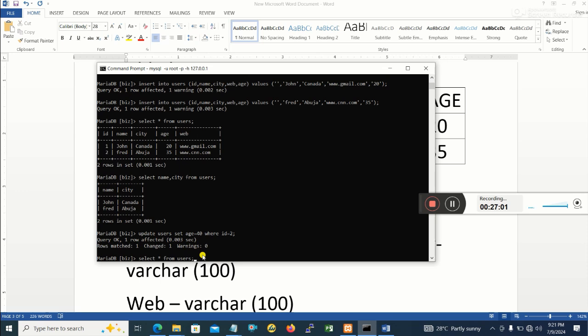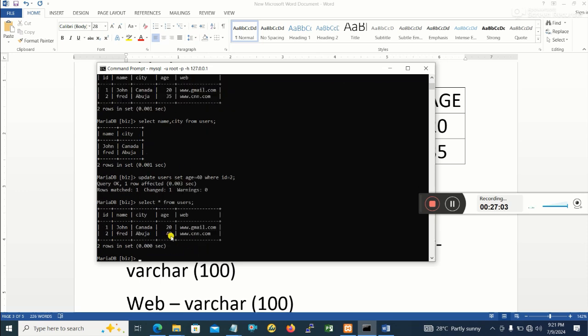Then if I recall and tell it to show me this table again, you can see 40 now appears here. Then of course, I can also delete any of the records that I don't want.